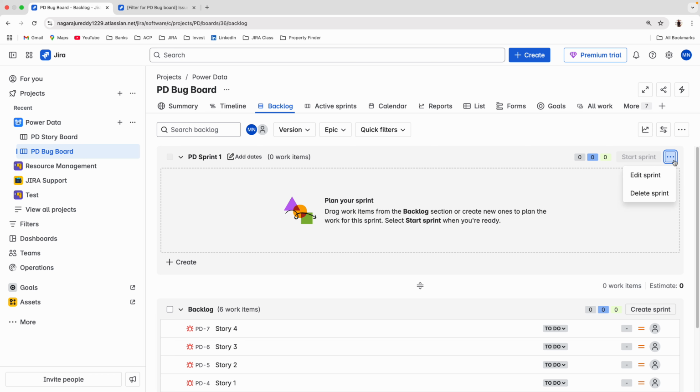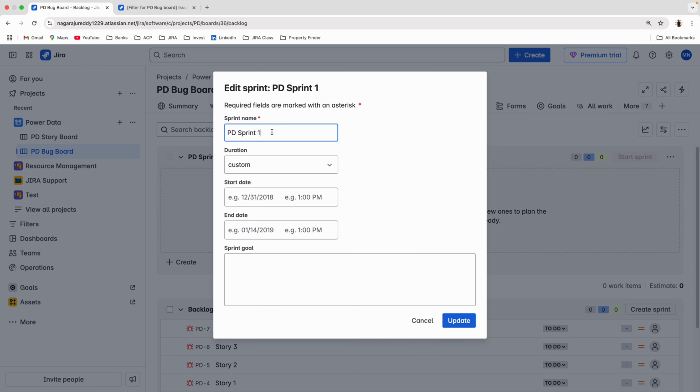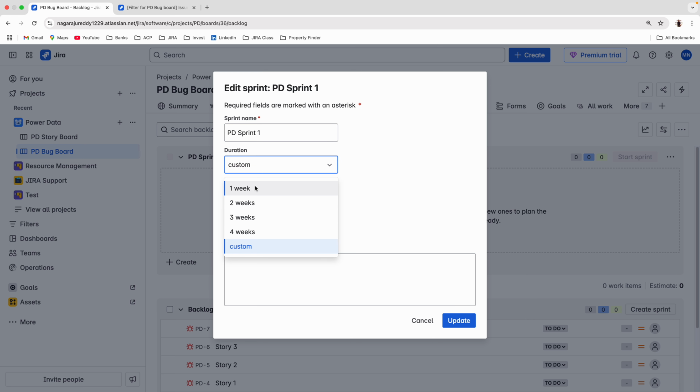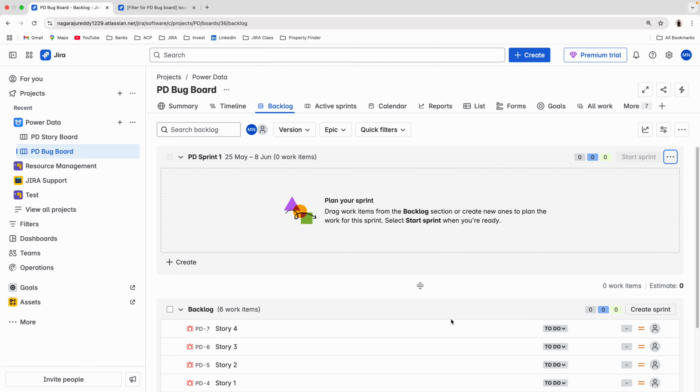Click on the three dots, edit sprint. I'll name it PD sprint 1. The duration can be 1 week or 2 weeks; this depends on the organization. Some go with 1, 2 or 3 weeks, but the organization completely follows one strategy. If it's 2 weeks, they will follow a maximum of 2 weeks. So I'll select 2 weeks, then the start date is today, the 26th, and the end date is automatically 6/9/2025. If you have custom dates, you can select the end date yourself. Once the start and end dates are selected, click update. So now sprint 1 starts 25th May and ends 8th June.